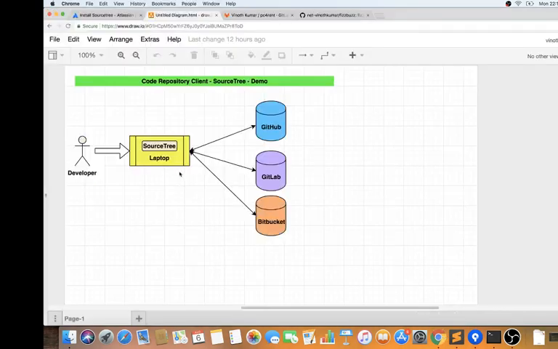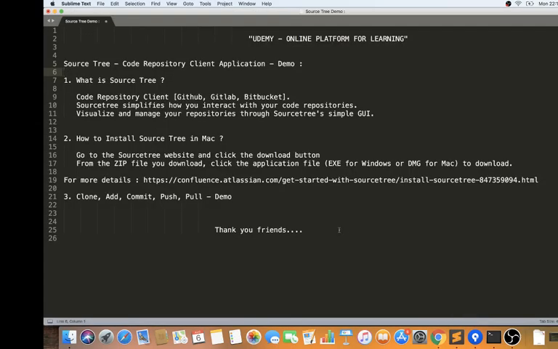So I've explained what Sourcetree means, and I've also shown you the tool. Now let's go and see. As I already told you, Sourcetree is a code repository client for GitHub, Gitlab, Bitbucket and other tools as well. Sourcetree simplifies how you interact with your code repository. You can visualize and manage your repository through Sourcetree's simple GUI.